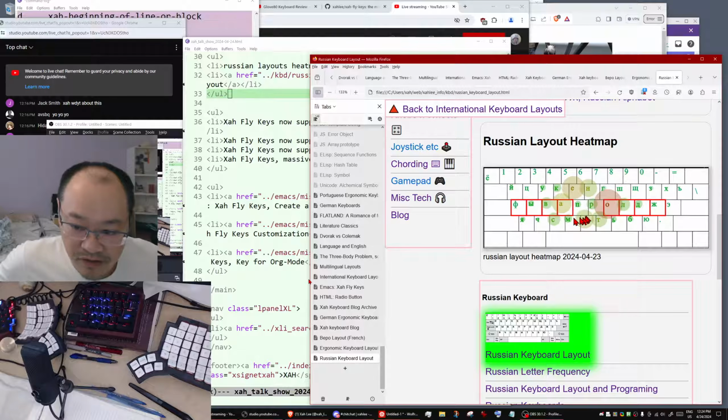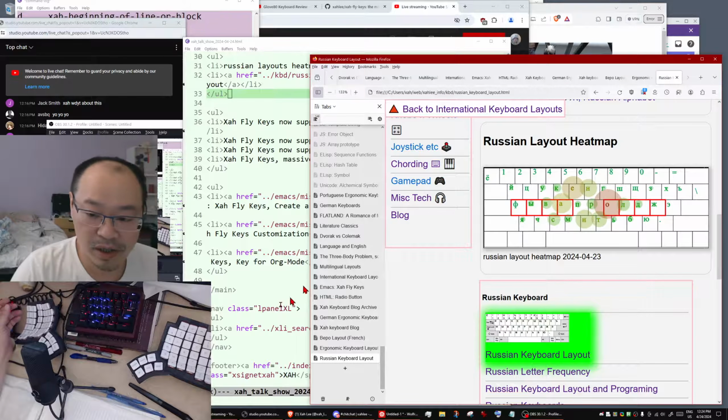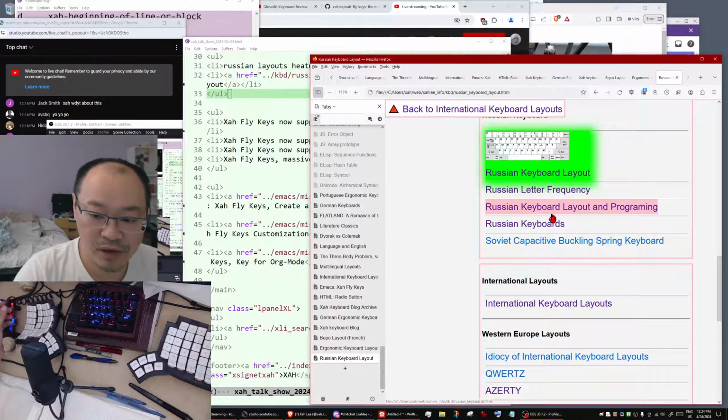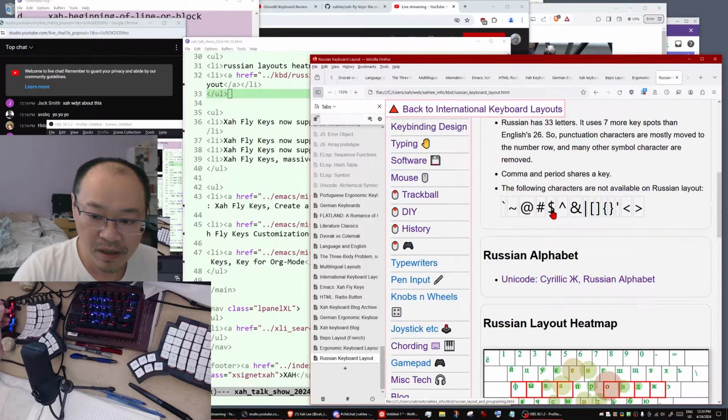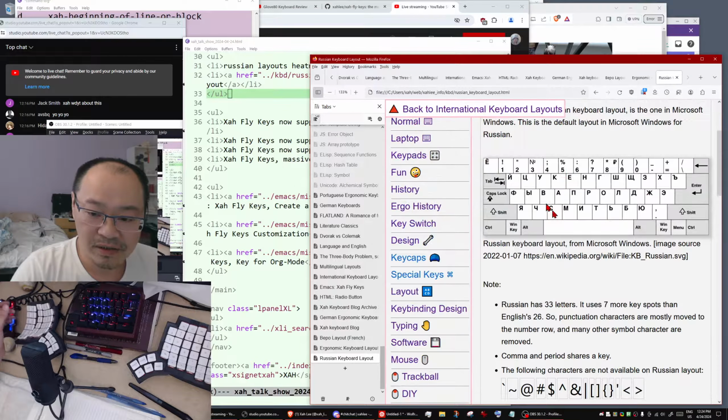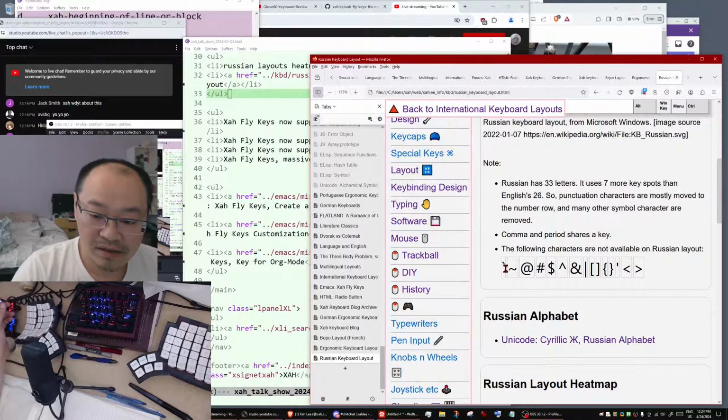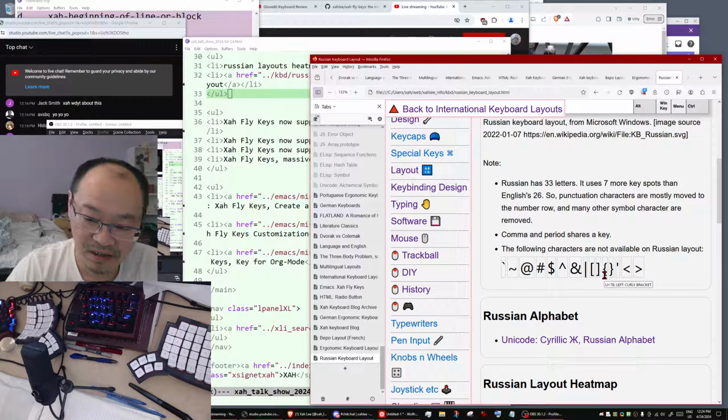Russian layout is very inefficient. And another major problem with the Russian layout is that if you are a Russian programmer, you type Russian, and the Russian layout does not have all these symbols: the @ sign, the pound sign, the dollar sign, the caret, the ampersand, the vertical bar or pipe symbol, the square bracket, the curly bracket, the greater and less than.